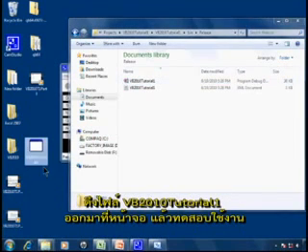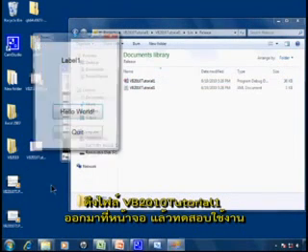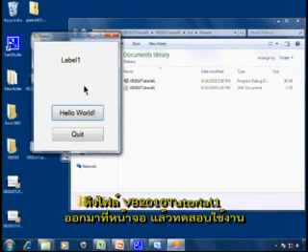So I can take this, move it off to wherever I wish, and when I run, there you see the program that we just created. So that's where you'll find your application.